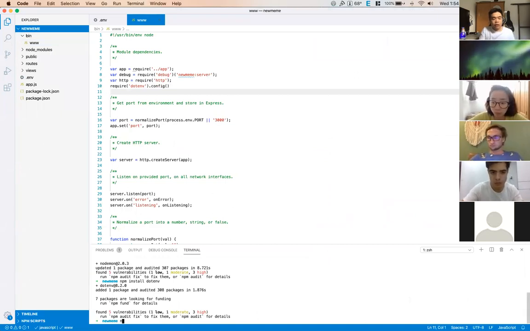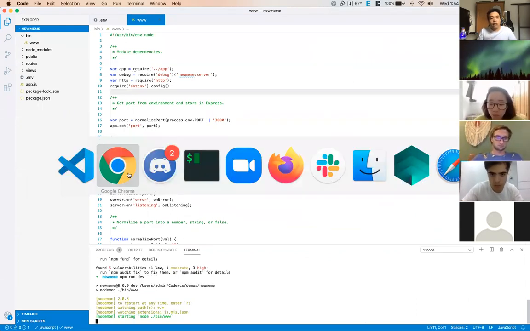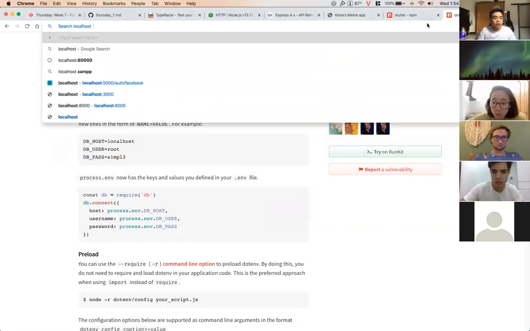All right, now we can start our server, npm run dev. Cool. I expect to have a web server running on localhost 5000. No.